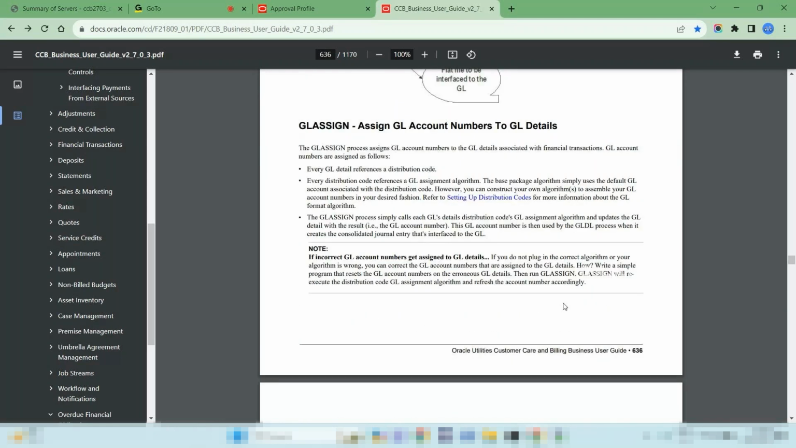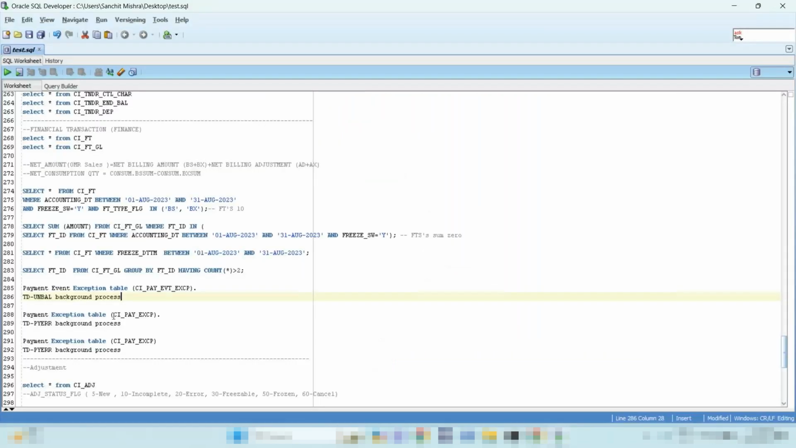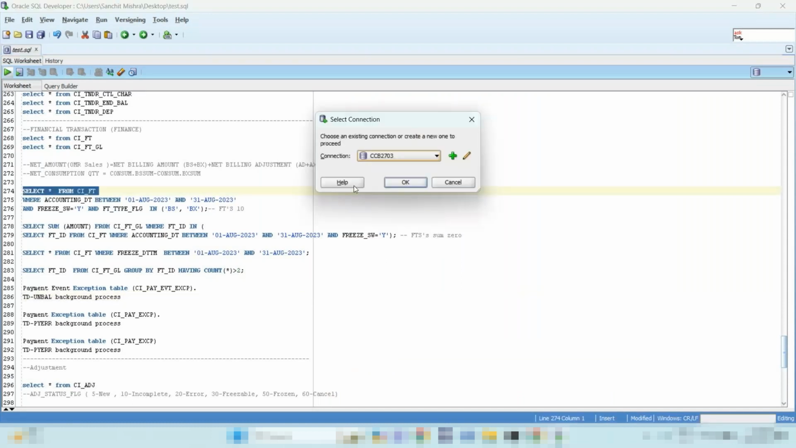One important topic remains, and I want to conclude it so that our theory part will be finished and we are caught up with good timing. So, the GL interface. Under the GL interface, I have already explained this part. Whenever there is the CIFT table, CI underscore FT, if you select star from CIFT, it will have some details. If you want to see it, this is the CIFT table.